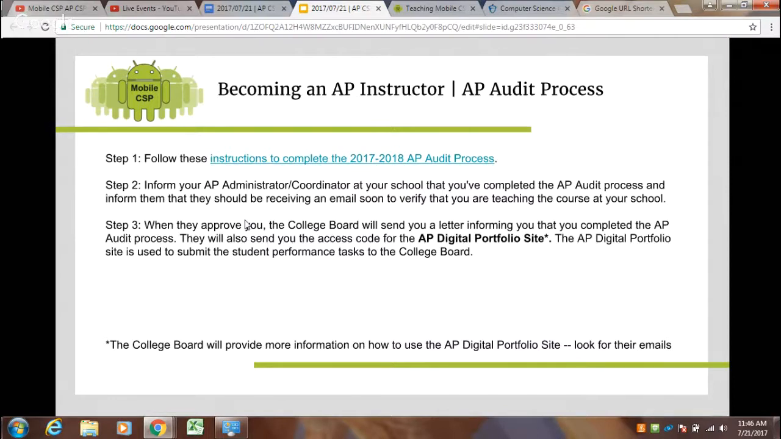When they do approve you, the College Board is going to send you an official letter saying you've completed the AP audit process. They'll also send you an access code at some point at the beginning of the academic year. They'll give you access to the AP digital portfolio site. That digital portfolio site is where your students will also be putting their performance tasks and uploading their work, and that's how you'll get to review their work before they officially submit to the College Board. So that's a very important site, the digital portfolio site.